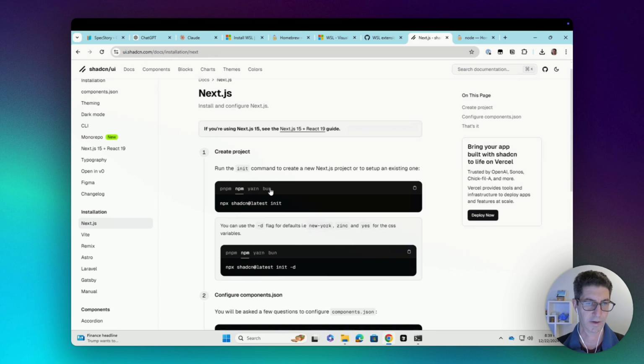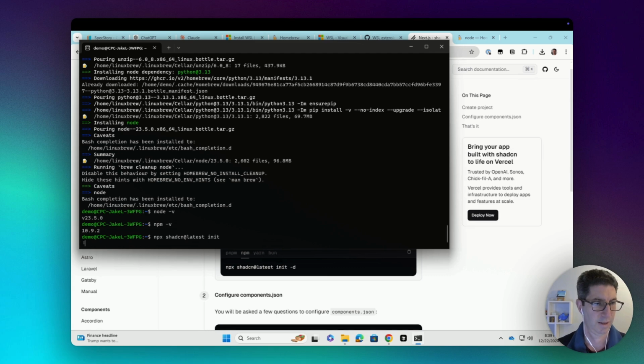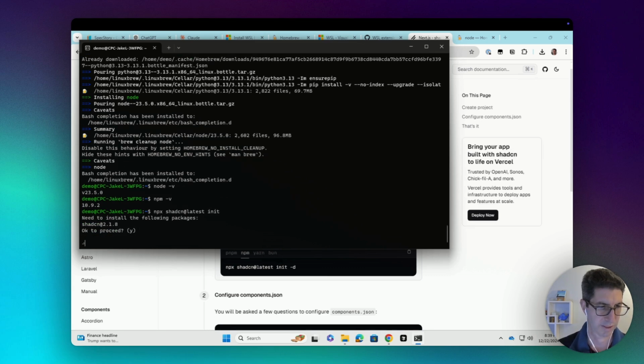So we're going to create a new project with the init command. Go ahead and copy this. I'm going to come back to our terminal. We're in our home directory here, which is a great place to start working out of. And we're going to paste that command, npx shadcn latest init. And it's going to say we're installing these packages. Yes, we'll accept the defaults. In general, we'll accept the defaults here.